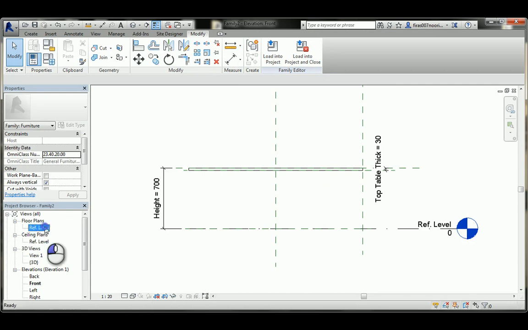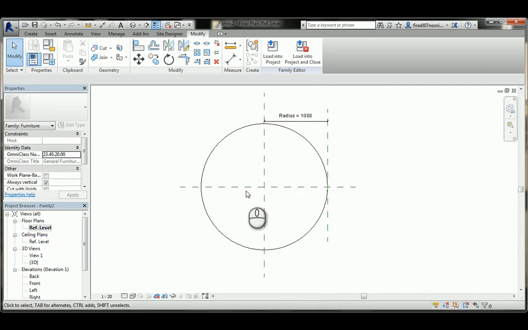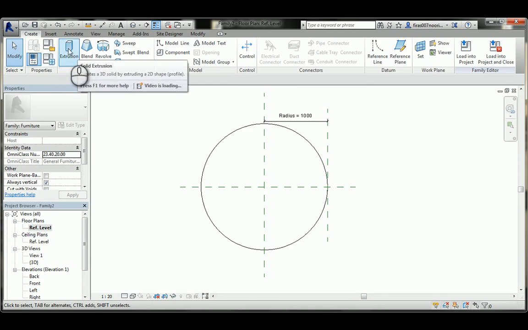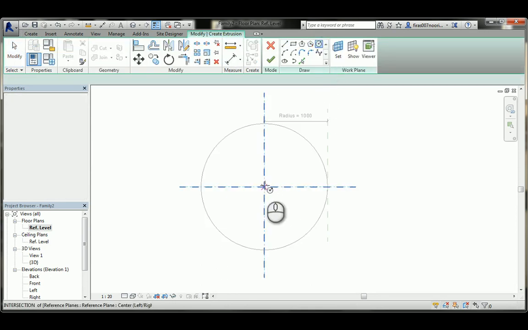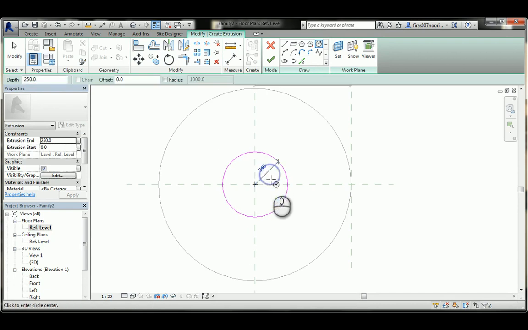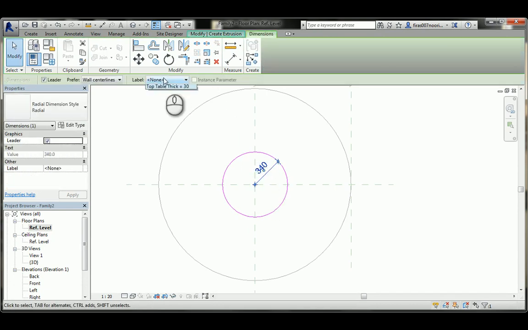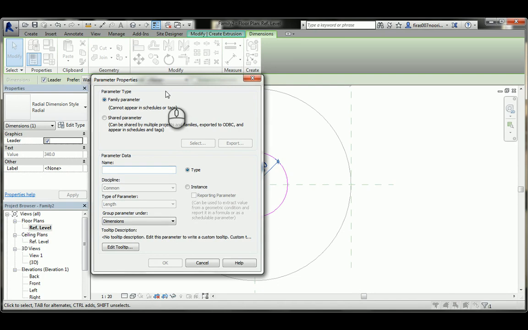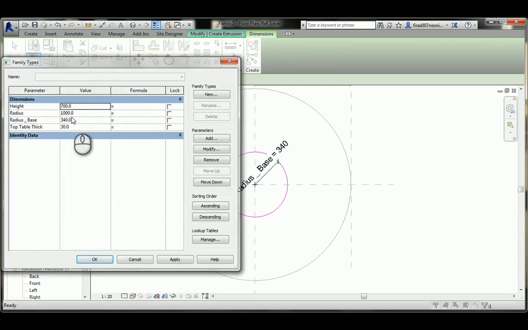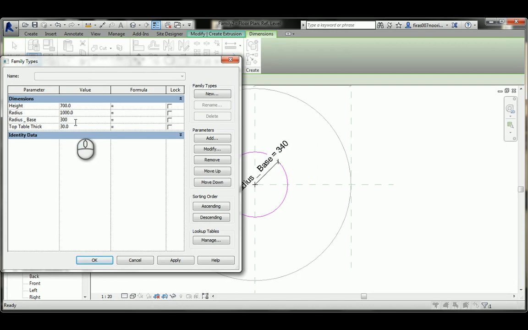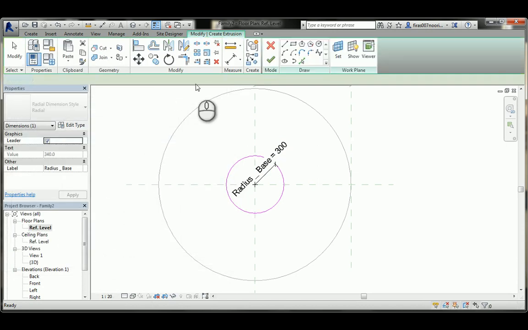Now I'll go again to the reference plan and make the base, which is technically another extrusion, another circle, and change this temporary dimension into a permanent dimension and add another parameter. I'll keep it as type and I will name it radius underscore base. I'll flex that to make sure it works, so I'll make it 300 as such, and it's worked perfectly.